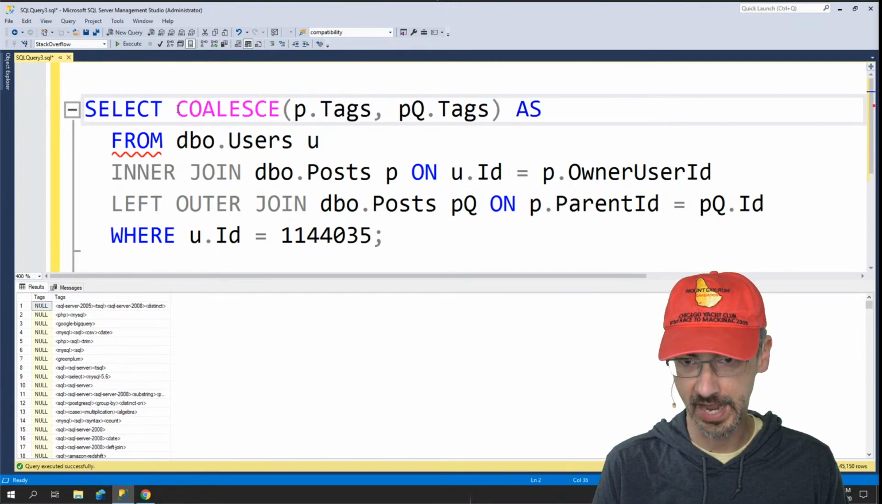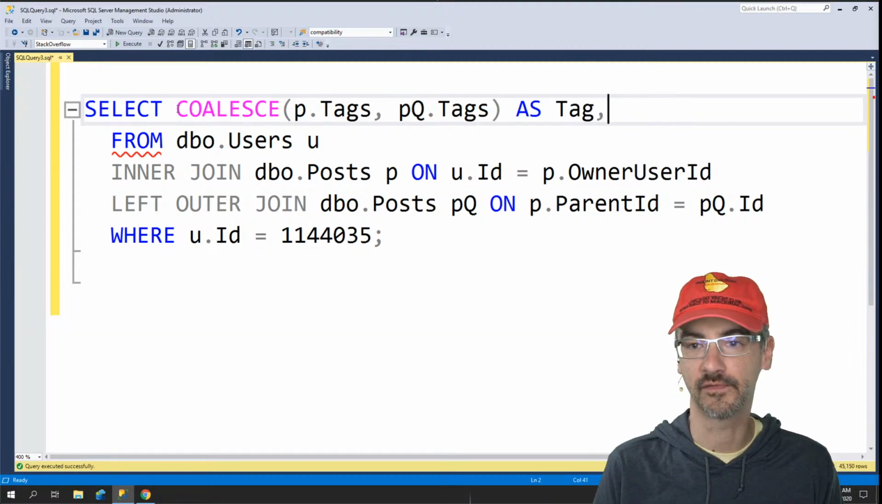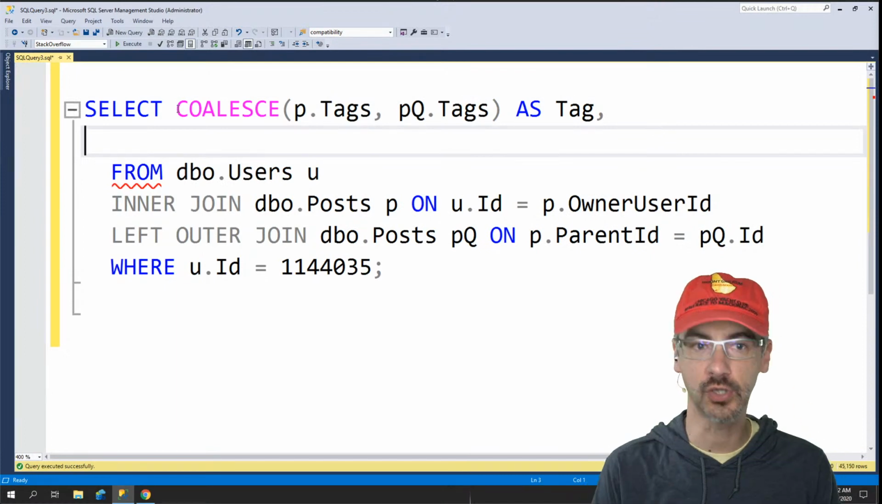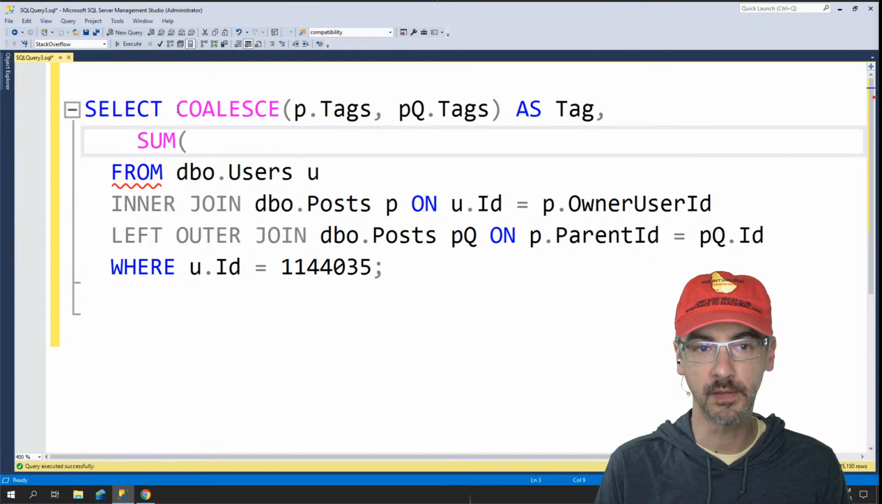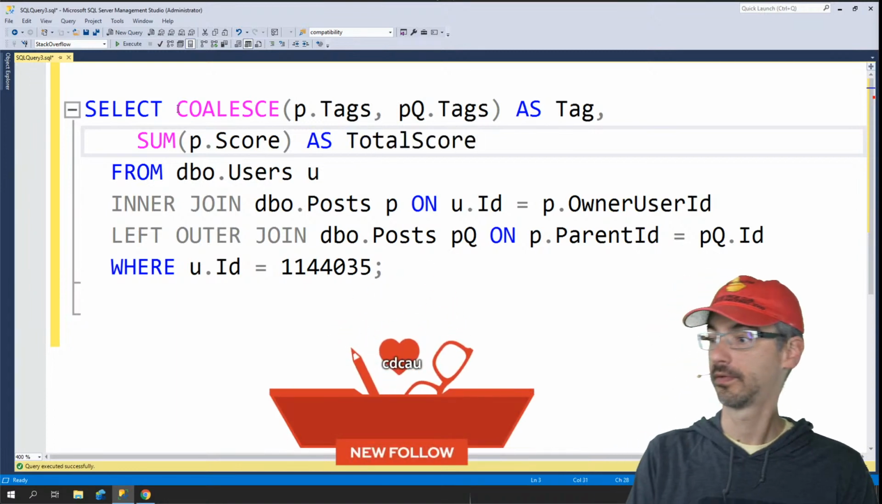Coalesce as tag. So here's the tag that's involved. Each post also has a score. So we'll get sum P.Score as total score.